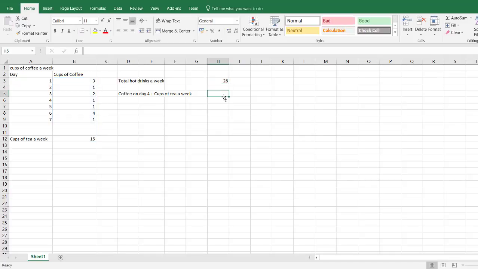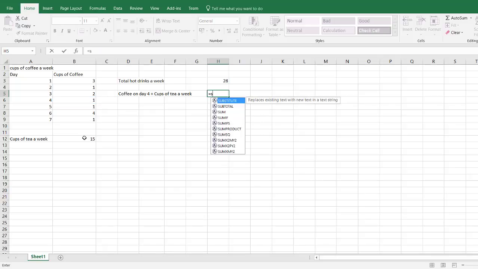Right. Now another way to calculate stuff, say I want to add the coffee on day 4 plus the total amount of cups of tea that I drank in a week. Now I couldn't drag down like this because then it will add all these numbers, and I don't want these numbers. I just want this one and this one. So another way of doing it within the sum, sorry, I should have added sum right there, is you can click the numbers individually.